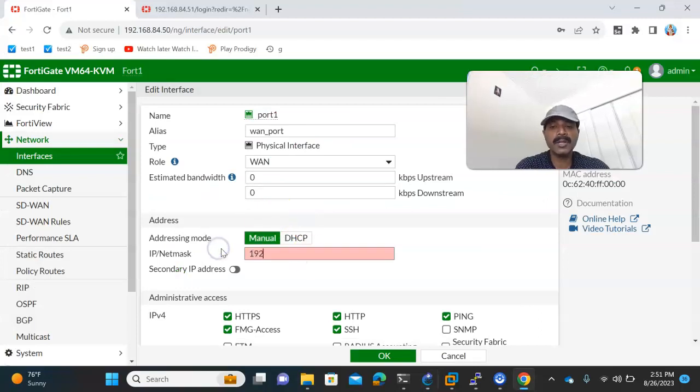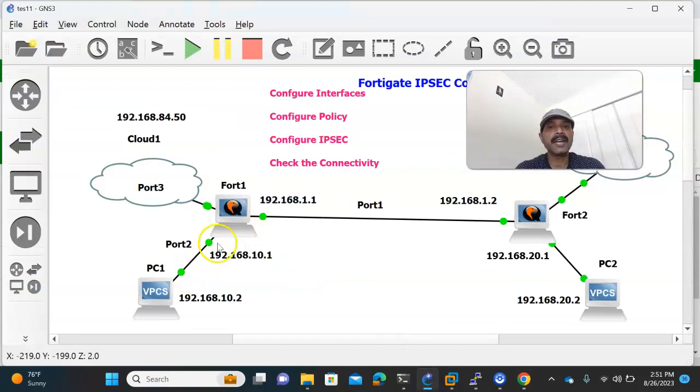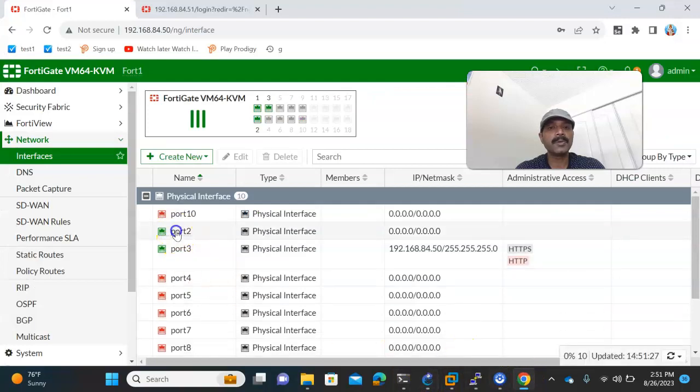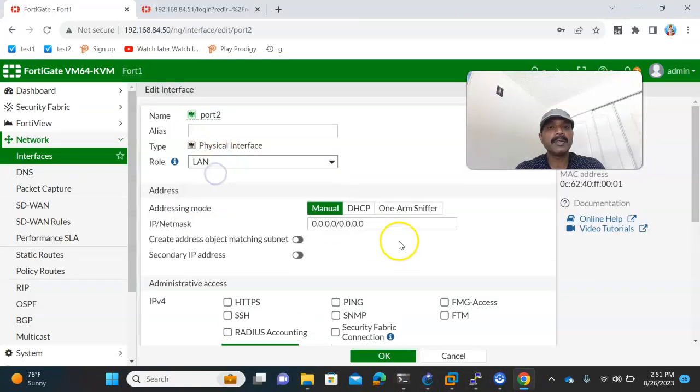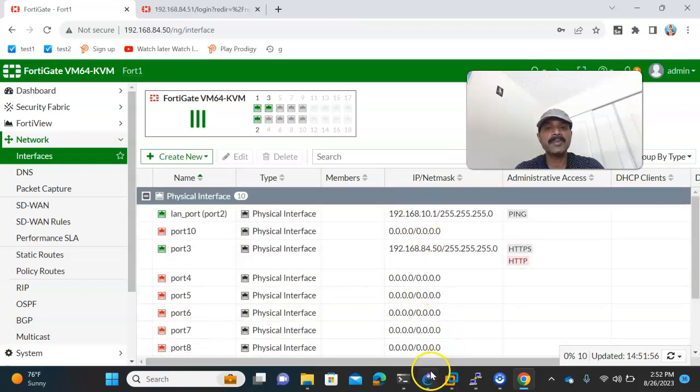192.168.1.1/24. Already the ping is enabled. Just click OK. And the second interface is the LAN port, that is port 2, and the IP is 10.1. I hope you're following this. Go to port 2, this is the LAN port, and the IP is 192.168.10.1/24, followed by the alias name. Let us set it as LAN port. This will be easy when we are configuring the policy for allowing LAN to WAN and WAN to LAN communication. Now let us enable the ping communication. Just click OK. So we have successfully configured the WAN interface and the LAN interface as per the architecture.